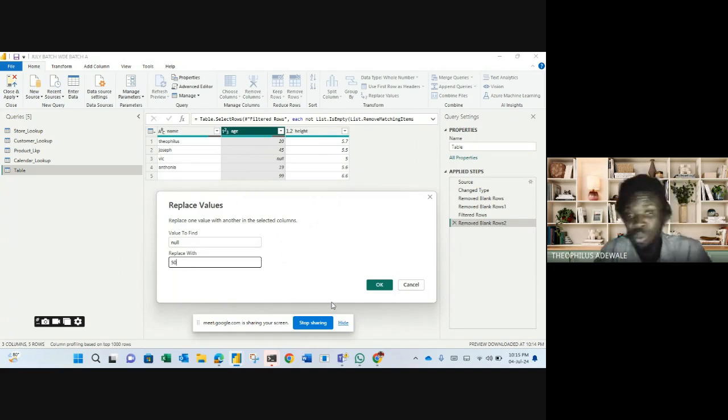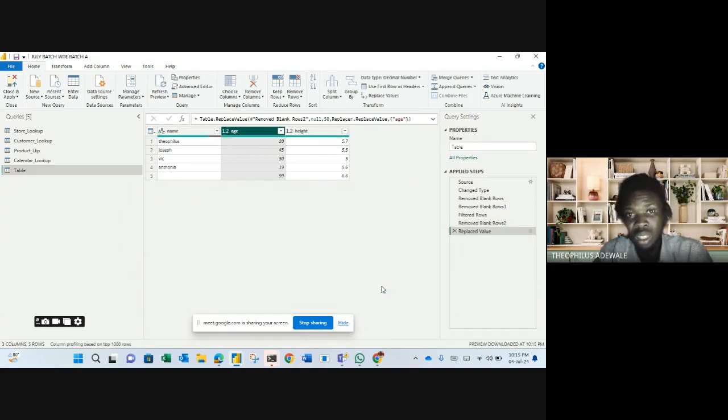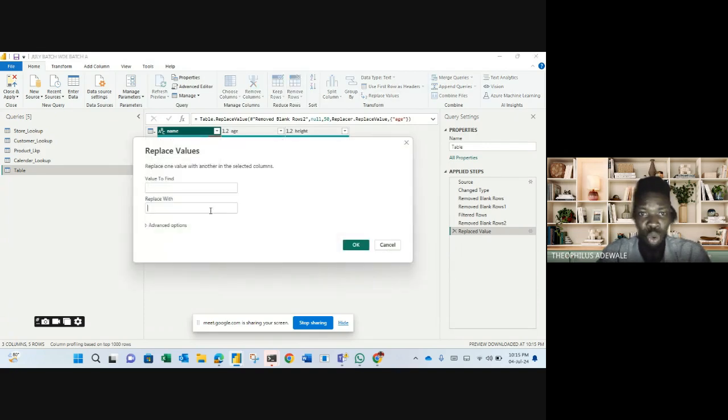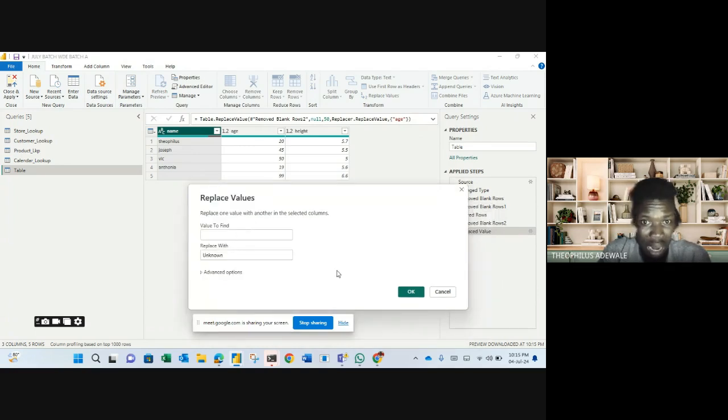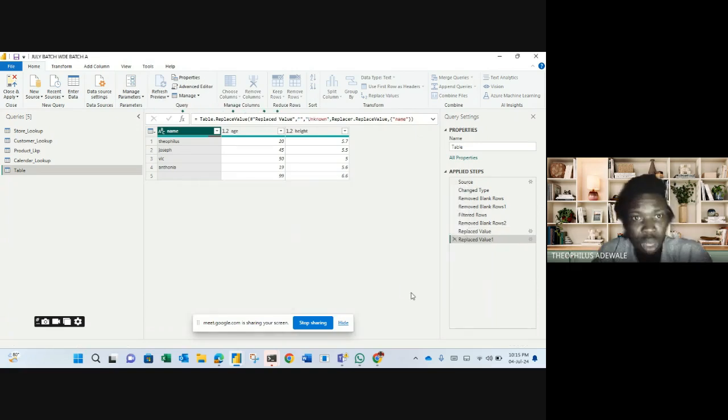So that is if you are replacing. Can you see now? Now I no longer have blank here. And for this one, if somebody did not put a name, that should not stop our analysis. Let us simply replace blank with unknown. This one is showing null before, but this one is not null, it's just blank. So for the value to find, just leave this place blank. Then what do I want to put? I want to put unknown, that is, I don't know the name of the person. I click OK, and that is done. And you can close it or you can apply it.